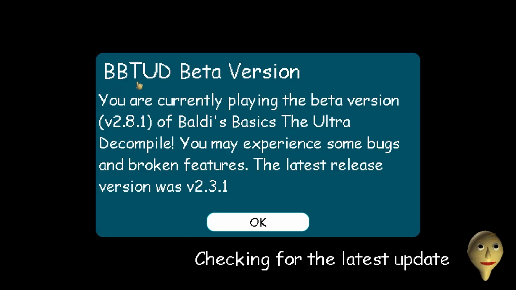So, BB, TUD, aka Baldi Basics, Ultra Decompile, beta version. You're currently playing the beta version 2.8.1 of Baldi Basics, Ultra Decompile. You may experience some bugs and broken features. The latest release version was version 2.3.1. So like I said, this is a private beta. Checking for the latest update. Okay, connected to your account. Download profile.